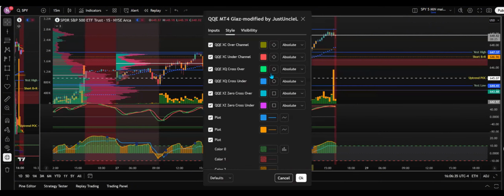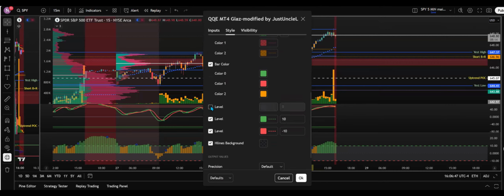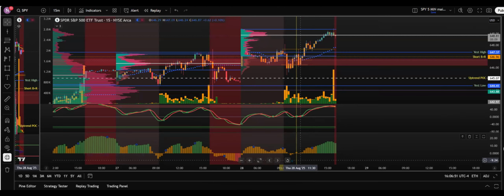I don't need any of this crazy stuff. So I'll go ahead and turn off the plots there, this plot here, and then I also turn off these levels as well as the H-lines background. So all I want is the histogram. That's the only thing that's important to me.